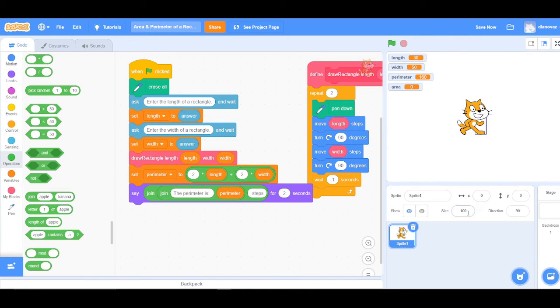And you can see the cat drew it. I'm just going to change the size here. That's a bit big because I can't see my rectangle. There we go. Let's try that one more time.